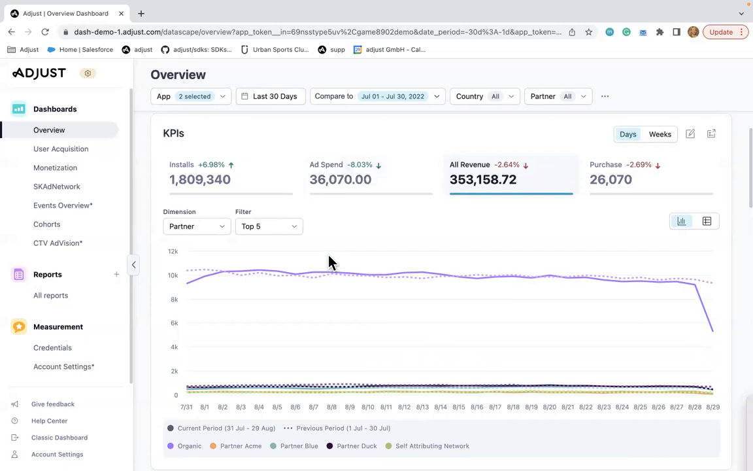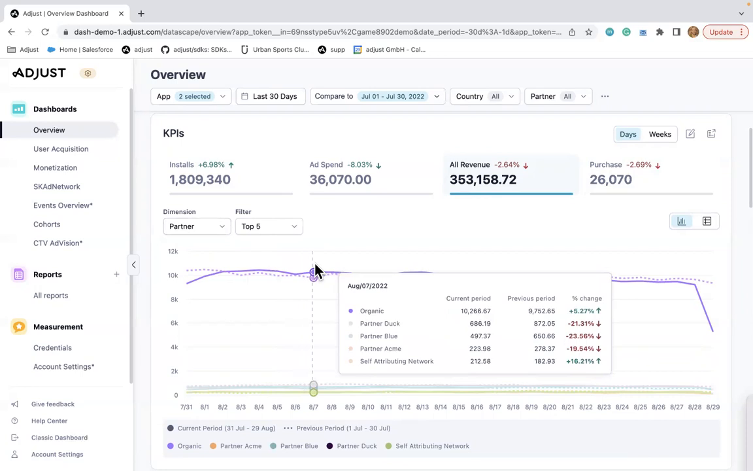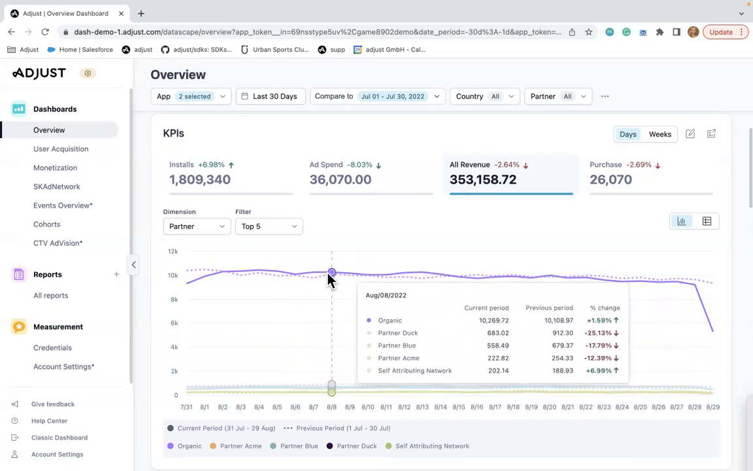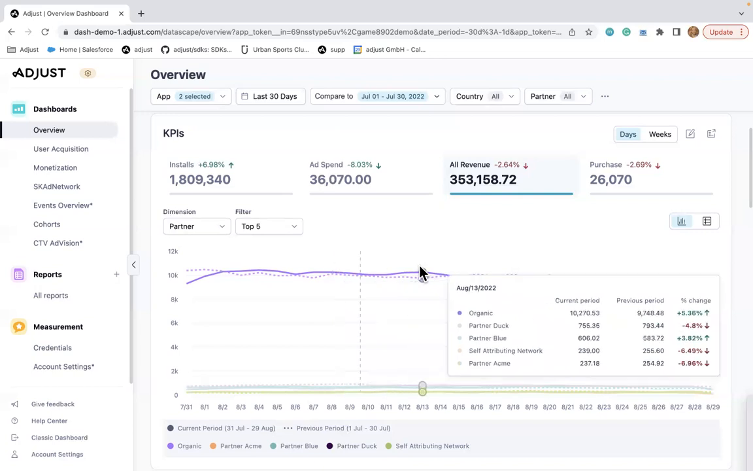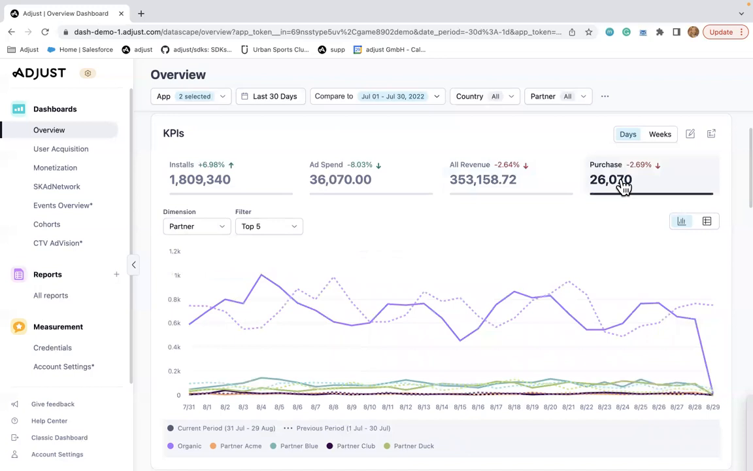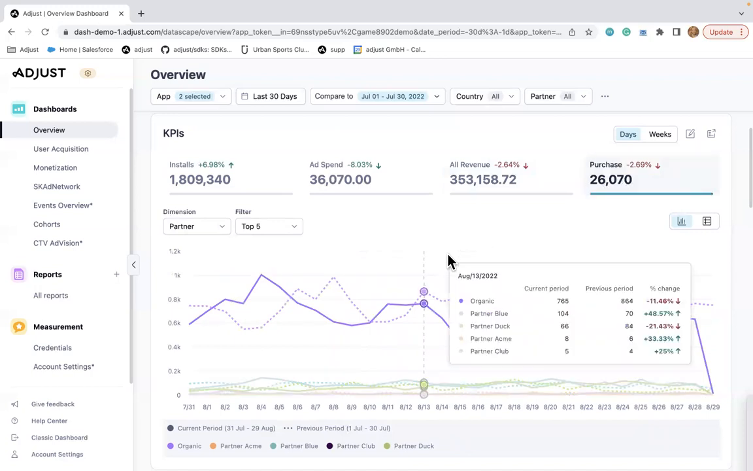So I need to understand these reasons, so I can either pick partner by partner. For example, here I see that on August 7, from my organic traffic, I see an increase, like 2%. Or for example, let's check purchase event. On August 13th, I see a nearly 12% drop in the installs coming from my organic traffic. I can read it like that.